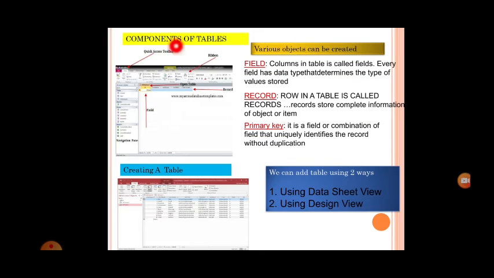Next, let us see the components of a table. If you can see here, you get a window like this. This is nothing but the quick access toolbar. This is the ribbon where you get all the things of that particular Access. So we can create a table with the columns, and these are the records and these are the fields. Columns in the table are called fields. Every field has a data type that determines the type of the value stored. Whether it's text, whether you can make it alphabet or only particularly text, that is nothing but the data type. The type of the data we are going to enter is called the data type.